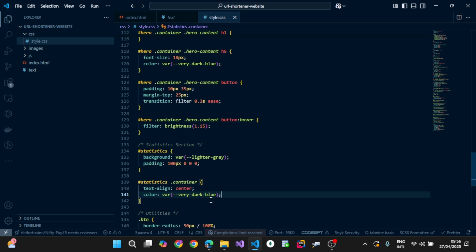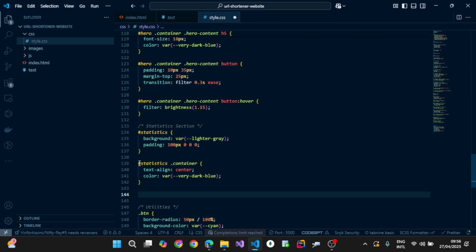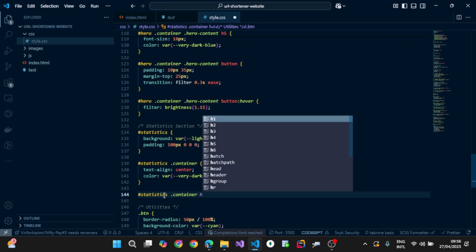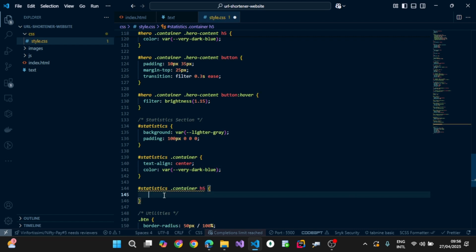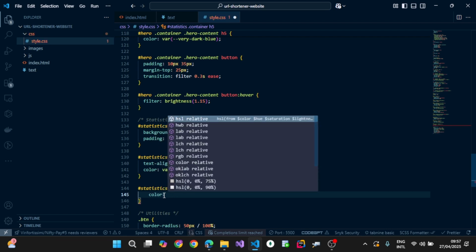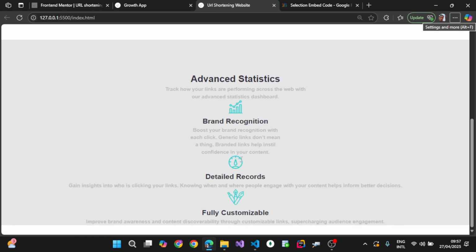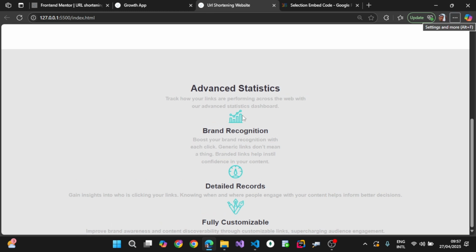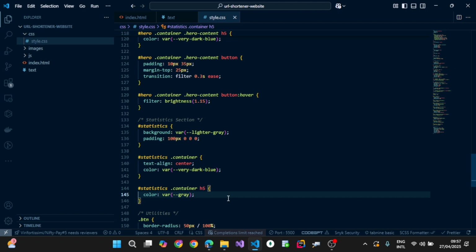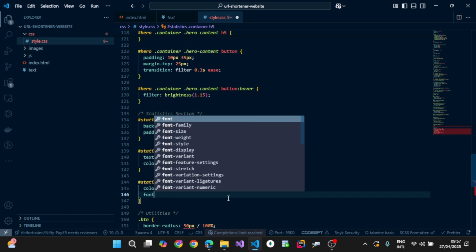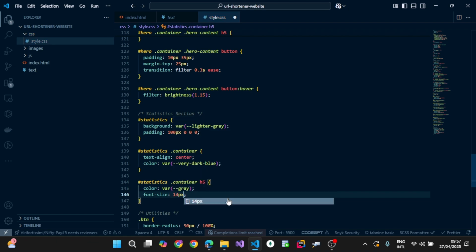So next, I'm just going to copy this first. Statistics container h5. Let's find some styles for h5. So color will be gray. So if we save this and go back, all the h5 inside of our statistics section will be gray. And we want the font size to be 14 pixels.